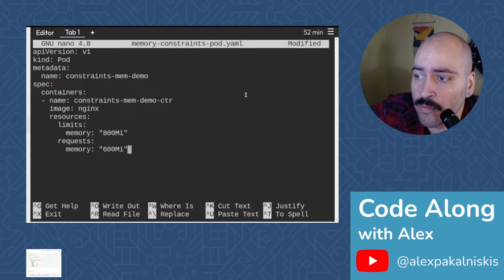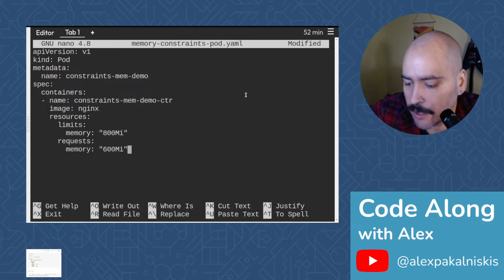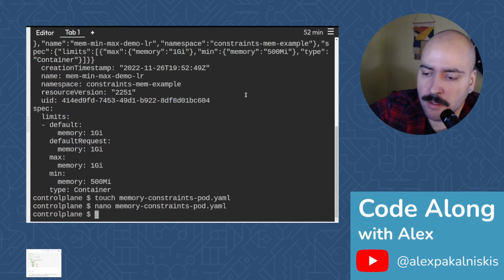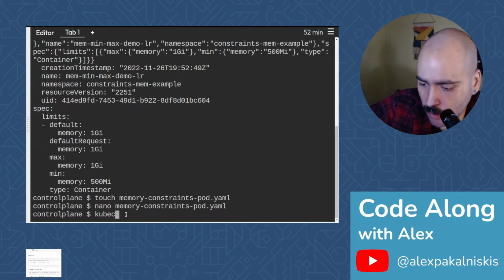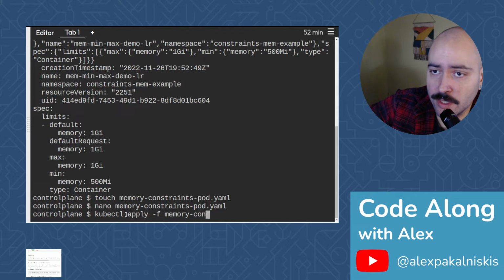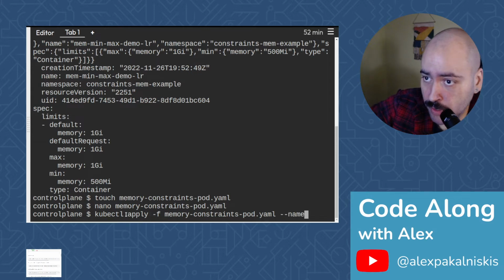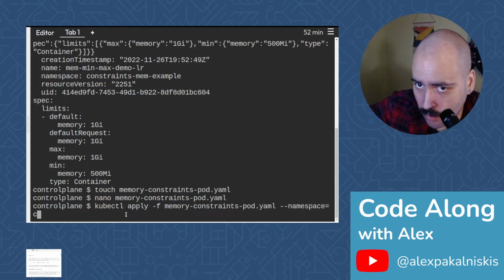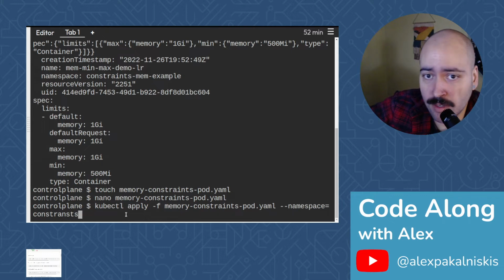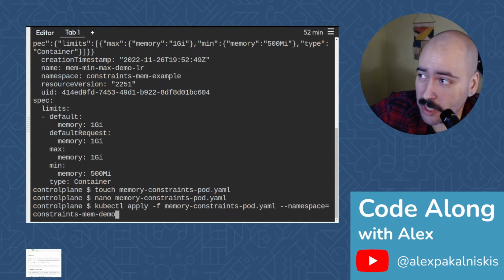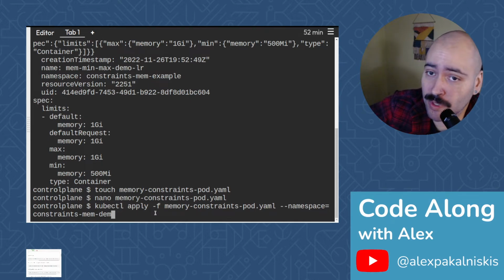Awesome. This looks good. Just double checking it one last time. All right. Save that. And now let's create the pod with kubectl. So kubectl apply -f memory-constraints-pod.yaml, namespace equals the constraints-mem-demo, right? Let me double check. Constraints-mem-example.